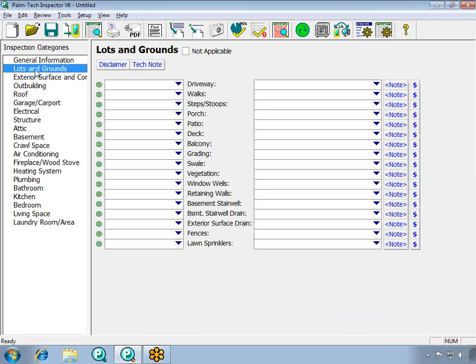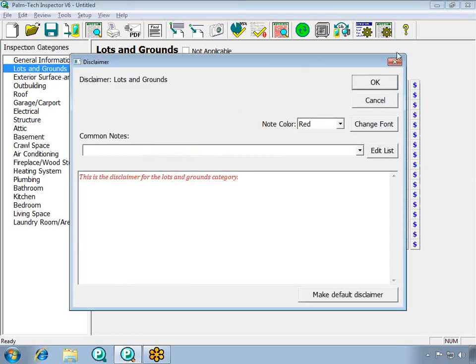We'll now go into the Lots and Grounds category and select the disclaimer button, and as you can see, this is the disclaimer for the Lots and Grounds category. It's already in there. We already have the font selected we want, and it's ready to go. This concludes the Adding Disclaimers tutorial.